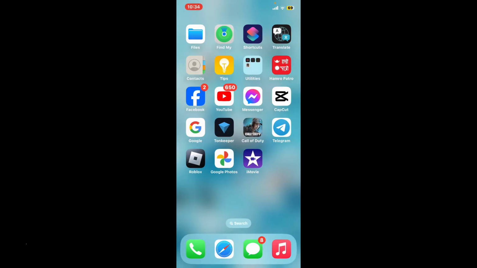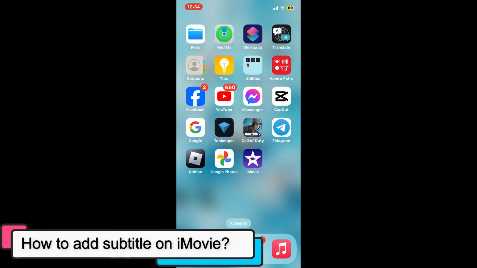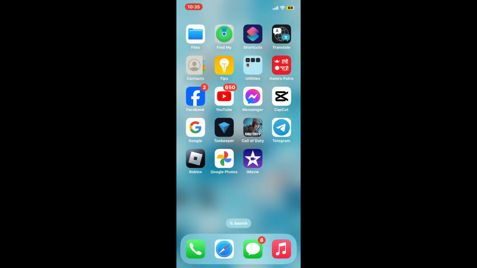In this video, we will be learning how to add subtitles on iMovie. Before getting started, let me disclose to you that iMovie does not have a built-in feature to automatically generate subtitles. However, you can manually add subtitles using the title feature in it.